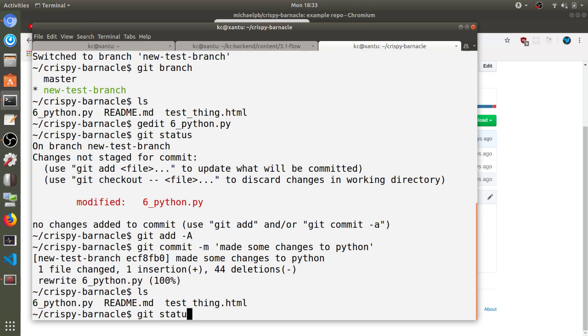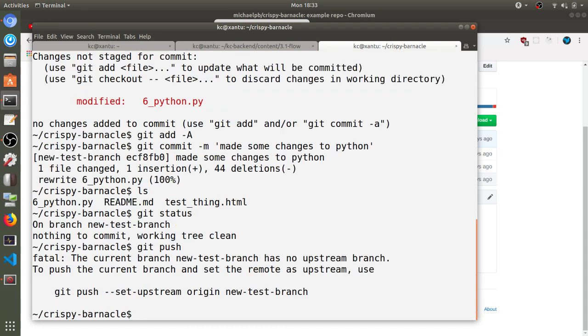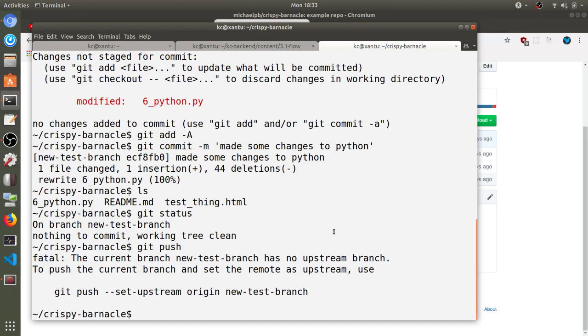I do git status again. Sure enough, it says nothing, working tree clean. So now here's the first thing that threw off some people: when I try to do a git push, it just says fatal, the current branch new test branch has no upstream branch. That fatal sounds pretty scary, but it does not mean you're going to die. Good news. It has nothing to do with that. In fact, this is expected. What it's saying is that GitHub doesn't know about this branch yet.